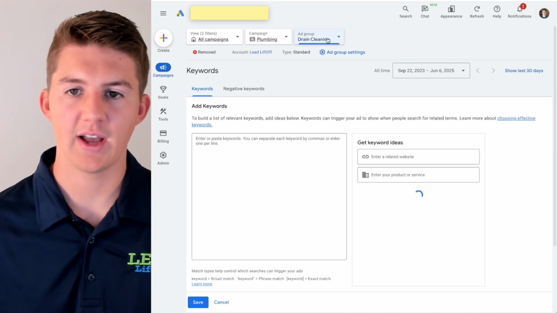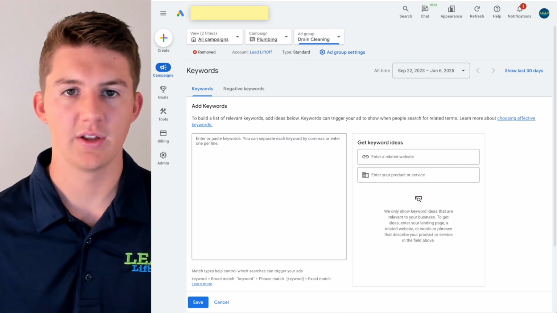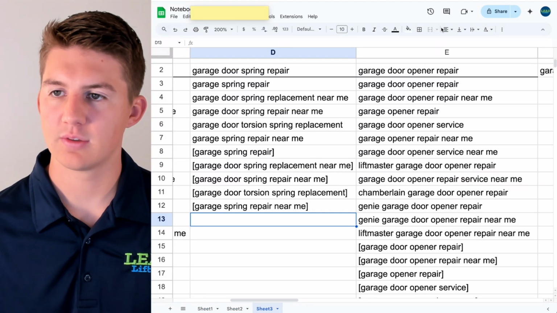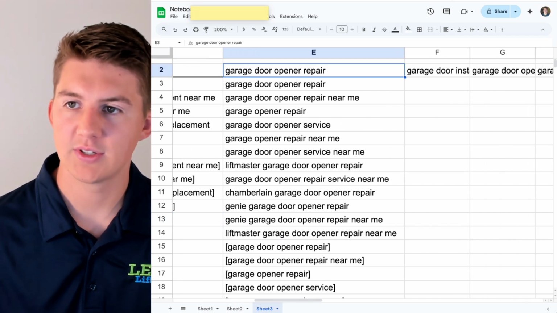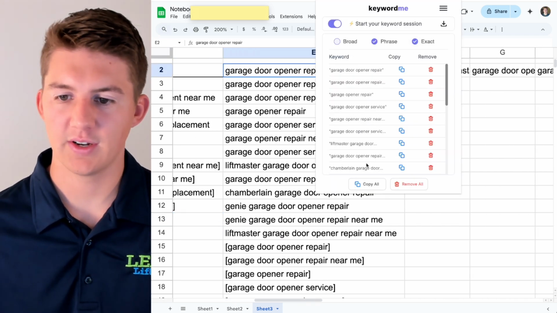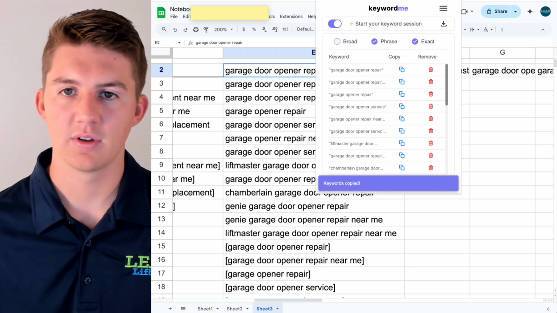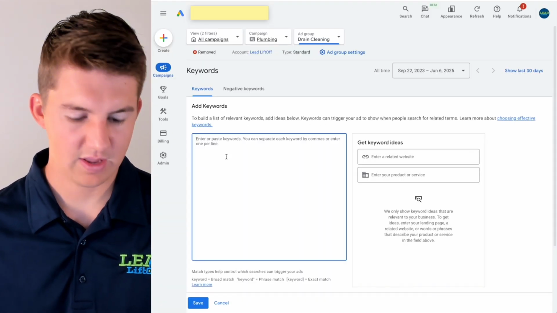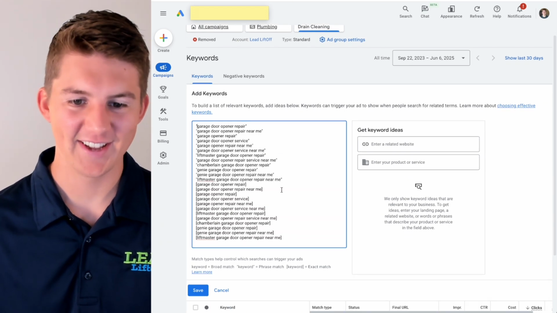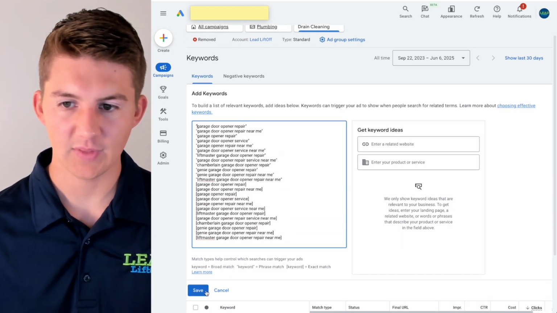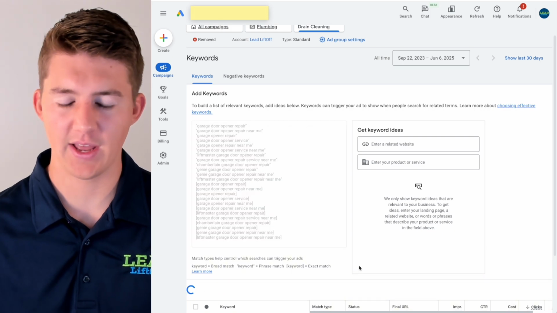So let's pretend this ad group name is actually, let's see, the most recent one. Pretend it's actually garage door opener repair. So we take our list here, we select phrase and exact, we copy all of those. We go back here and then we paste them. And you'll see now that they actually have the quotes around them and the brackets. So that's what we wanted the whole time. And then we just go ahead and save that.